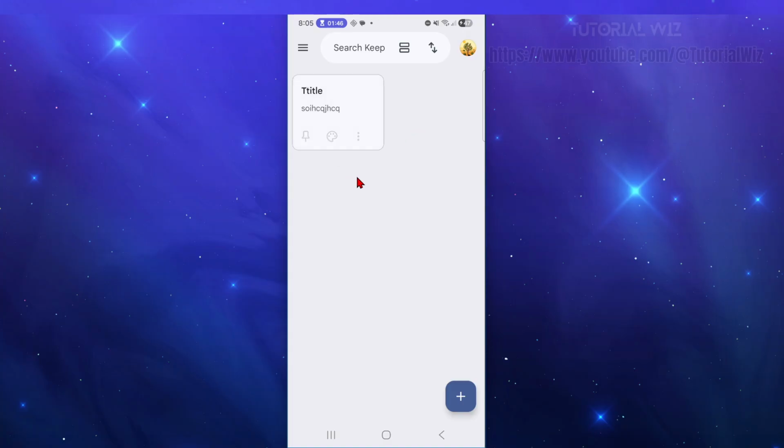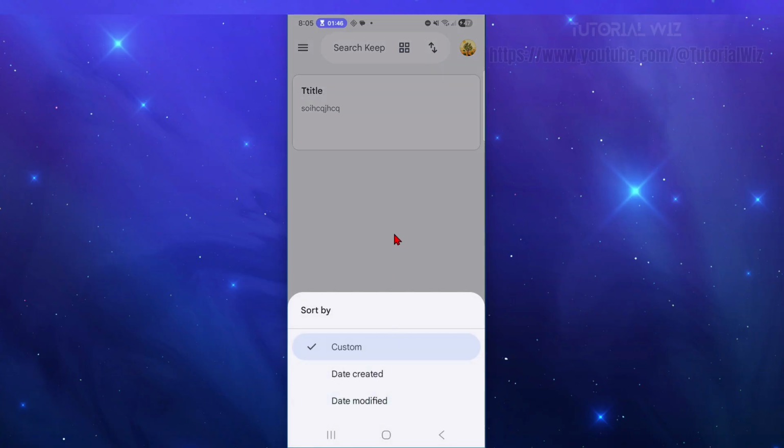Now we can change the way it's viewed in here too. So if we click on search keep, we can change it like that. We can also filter by custom date, created, modified.